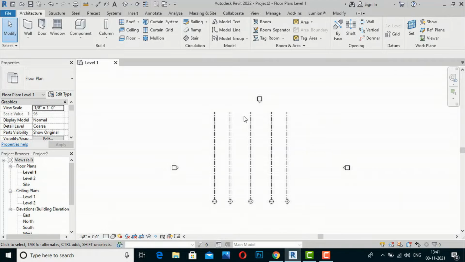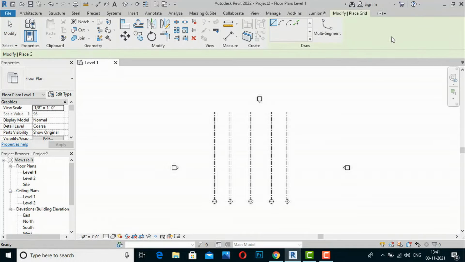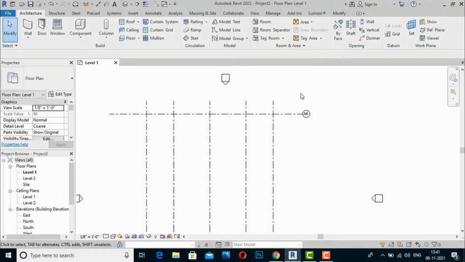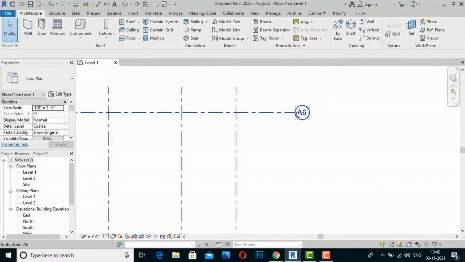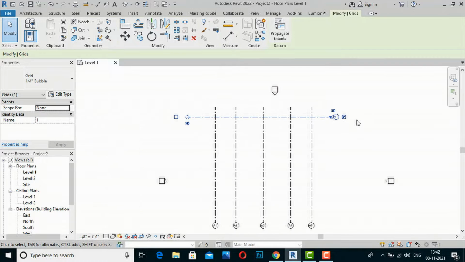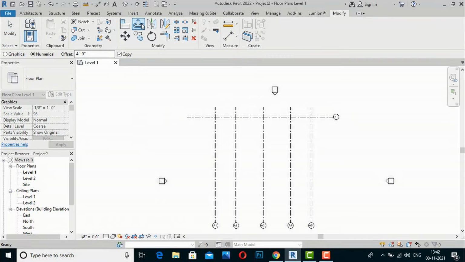Now I am going to draw our horizontal grids. I will use the grid command again and draw our first grid horizontally, and finish it here. You can see this is A6. I am going to double click and rename this as 1. Now I will use the offset command, and suppose our distance is fixed, I am going to use 15 feet.